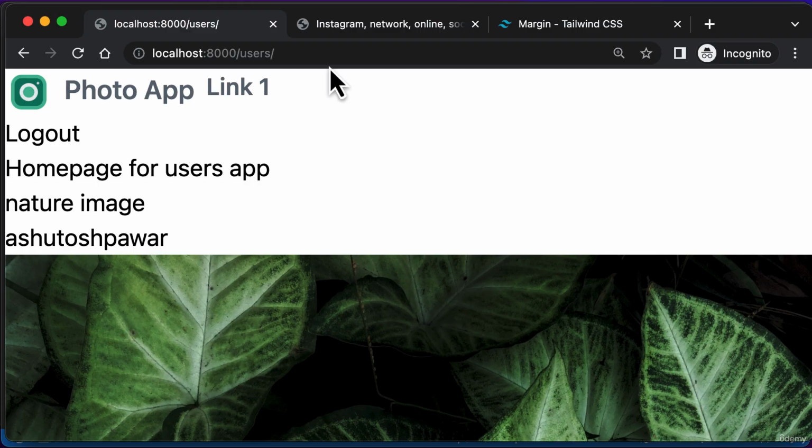Now we will continue styling this particular navbar in the upcoming lecture, where we are going to add a couple more CSS classes to all the elements which we have. So let's go ahead and learn how to do that in the next one.